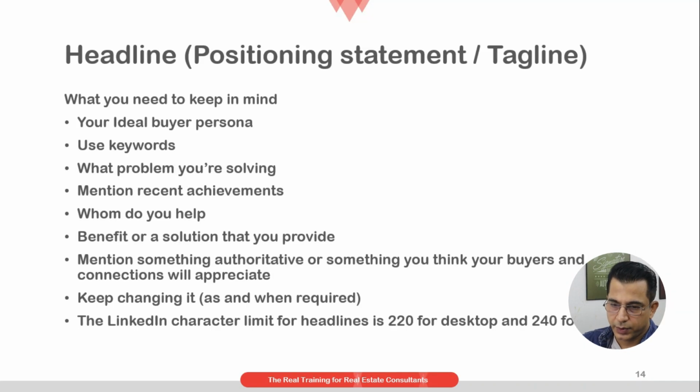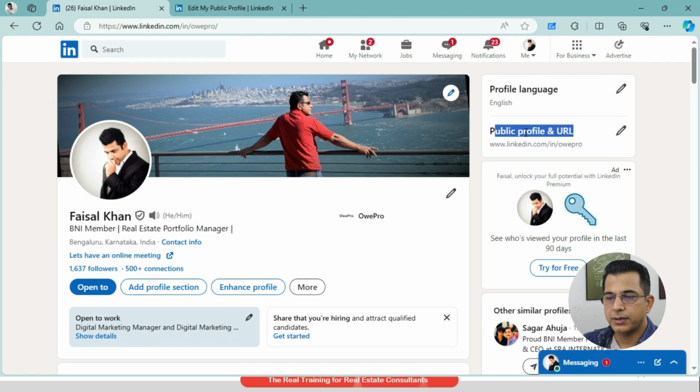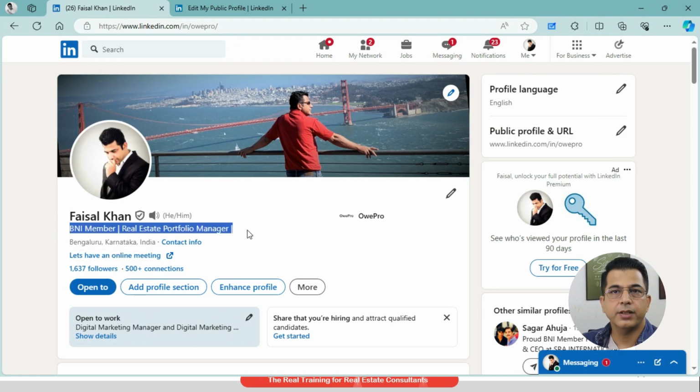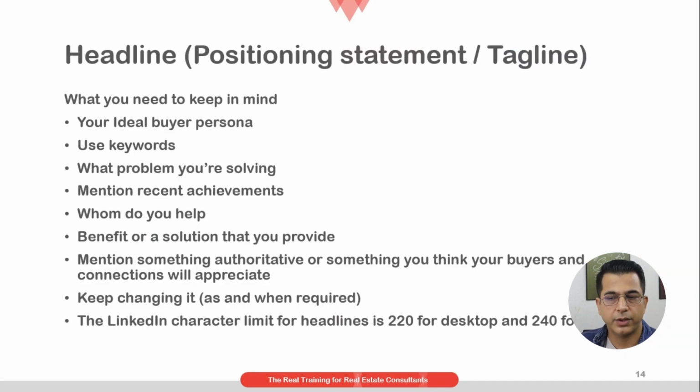Then the headline, the positioning statement. This is what I'm talking about. That is your headline, your positioning statement, your tagline, you can call it. So this is the third thing.